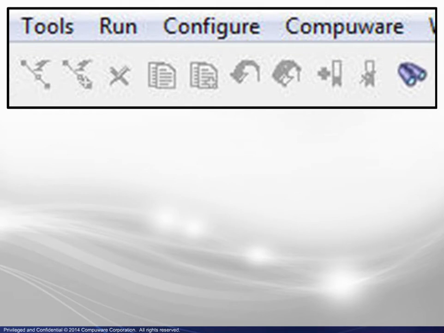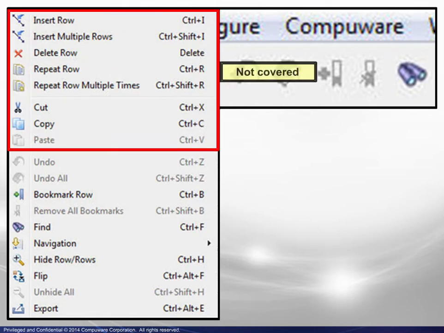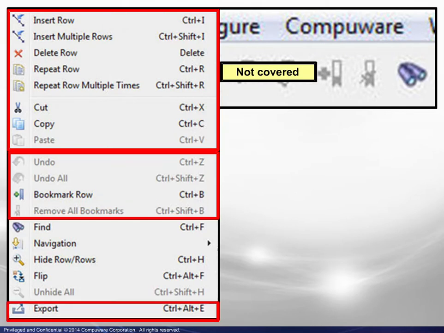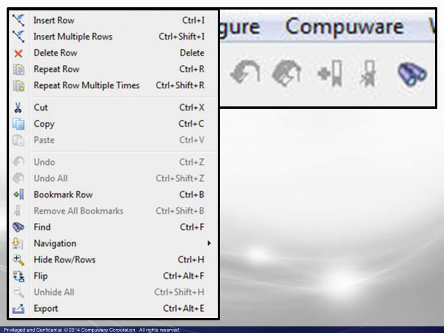Although many of the operations to be examined are available from the toolbar, we will use the column context menu to open the discussion. The first 8 items are all basic operations and will not be covered in this module. The undo, bookmarking, and export operations will be covered a bit later in the module. To begin the discussion, we choose Find.